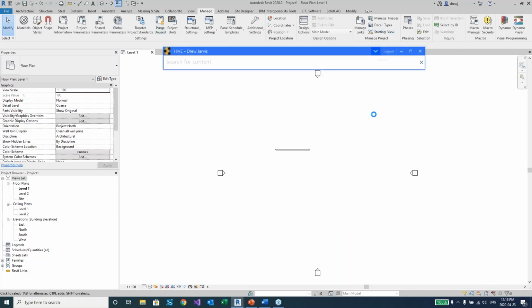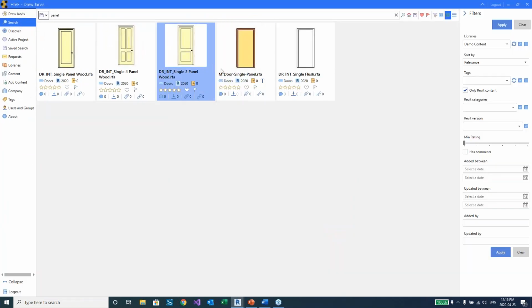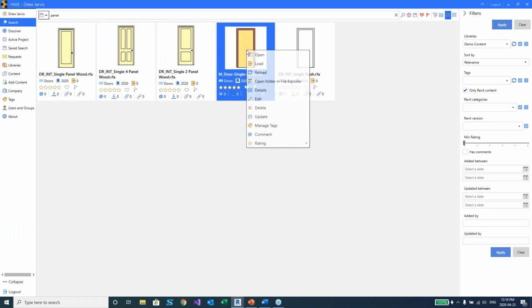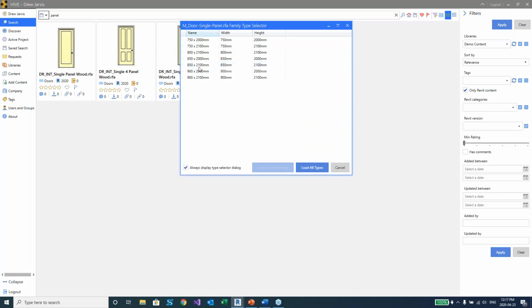Okay, so in Hive, if I take a look at these, you can see at the moment I've got one that's a type catalog. If I was to right click on this one and select load from my interface, it's going to come up and show us, very similar to Revit, a list of the types available. And so you can pick on different ones that you want and load them into the project.